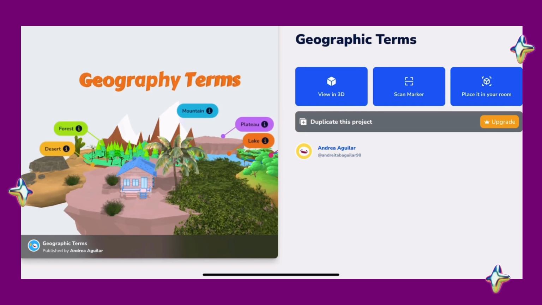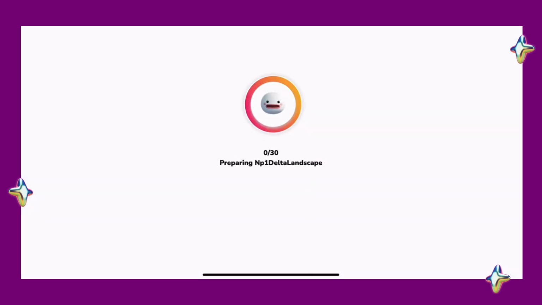Now, let's try the other option, the one that says place it in your room. So let's click there, and it is going to be loading your model. Now, click the option play.